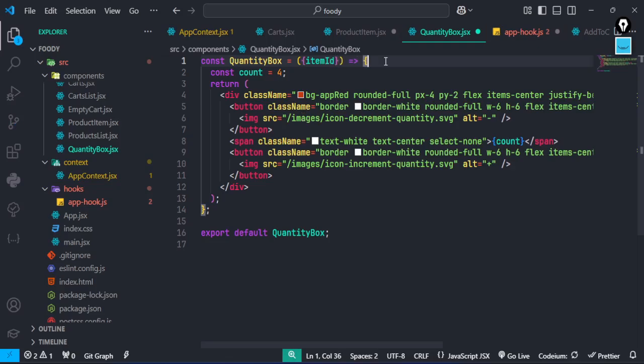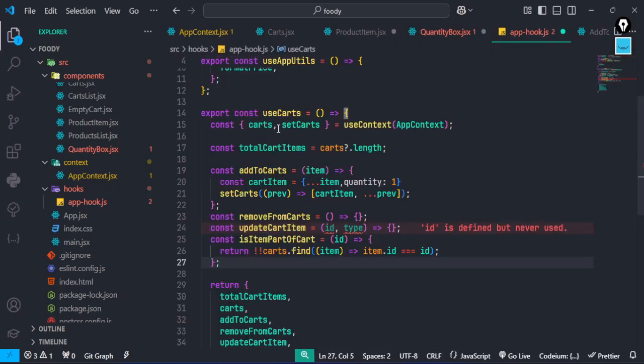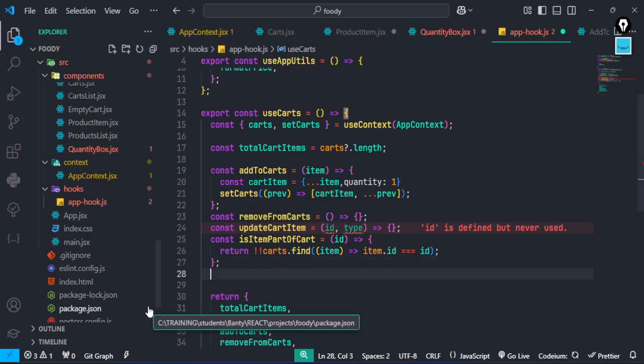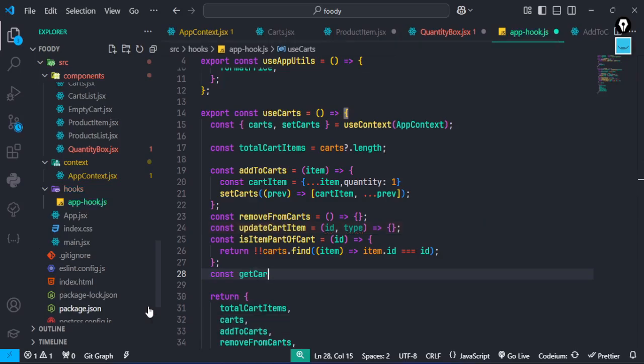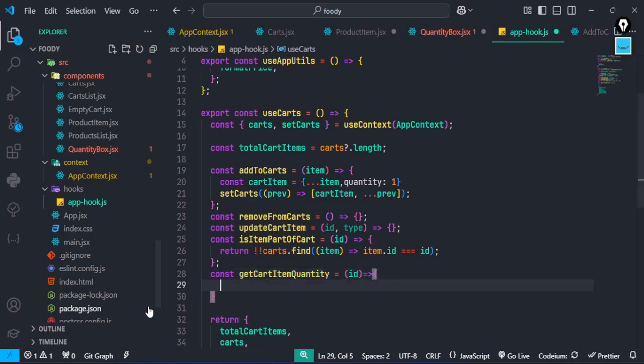So this count that we set here is not going to be this. We're going to derive it from the state because we need to look for the item based on that ID. Then we now receive its quantity. So here I'm going to create another function, getCartItemQuantity, like this. The job of this one is to receive an ID. Then based on the ID you send to it, it is going to return back to you the quantity.